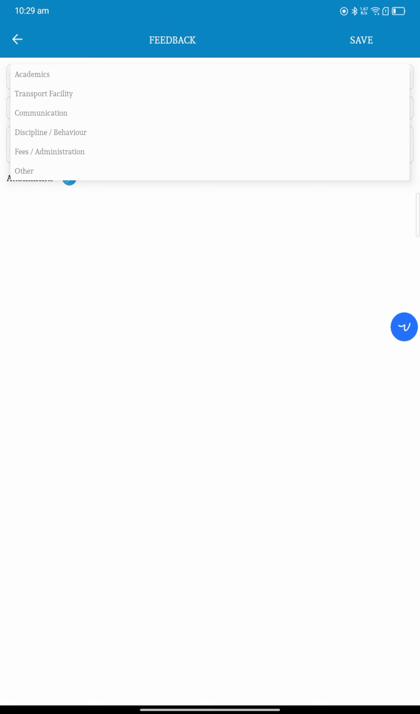So we'll see what categories we have. When I click on this category, basically we have 6 categories here. One is academics, second is transport facility, third is communication, fourth is discipline and behavior, fifth is fees and administration, and the last one is others.